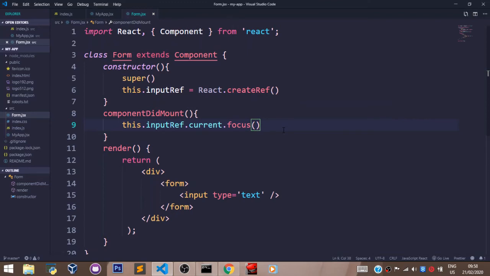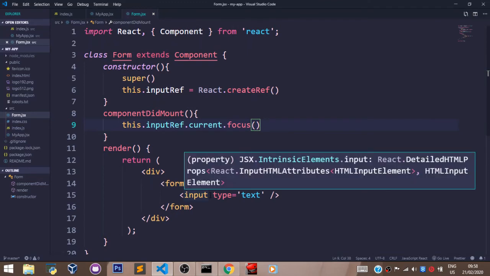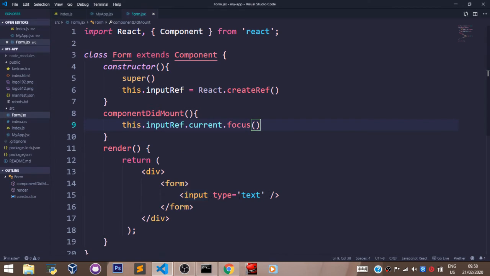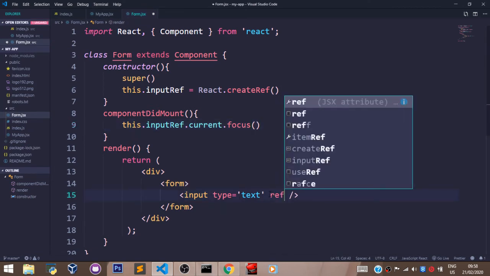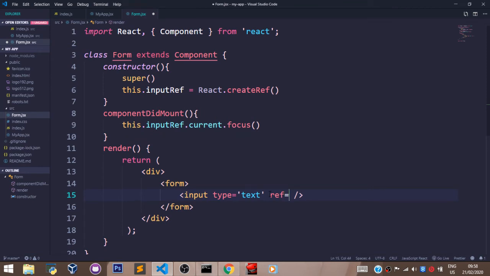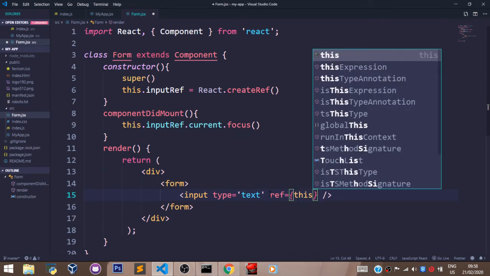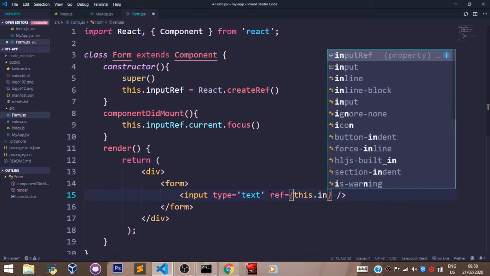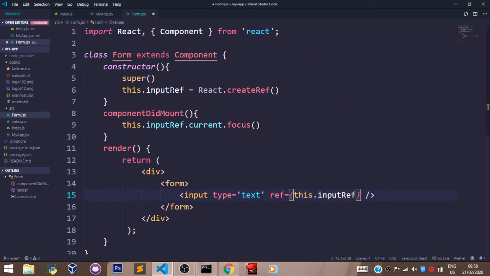Now in our render method, we are going to come over here in our input field and we are going to pass in an attribute called ref. Now this attribute will be set to this.inputRef. And that's it. So when we save that and we go back to our browser to see what we have, you see it's initialized by default. So let's refresh our page to see this once more. As you can see, the field is initialized by default.